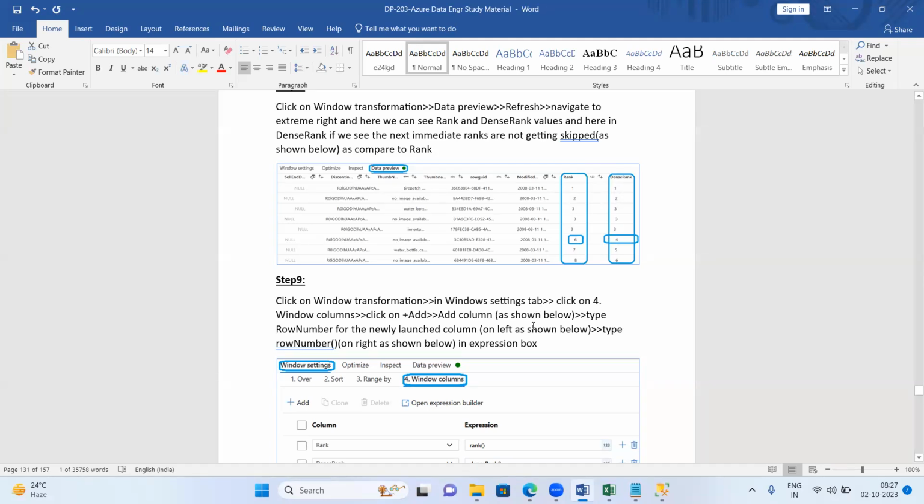Is that clear? So this is what SQL functionality is. The people who have used SQL in their real-time projects understand what is going on. The same thing I'm showing here in the data flow transformations also. Next, click on Windows transformation again. In the Windows settings tab, click on the same.